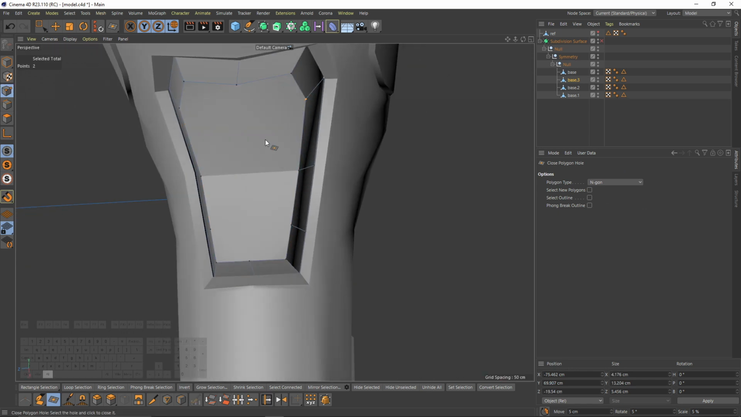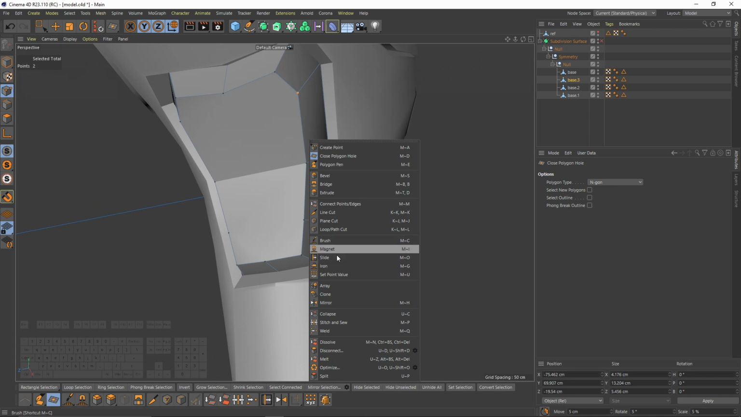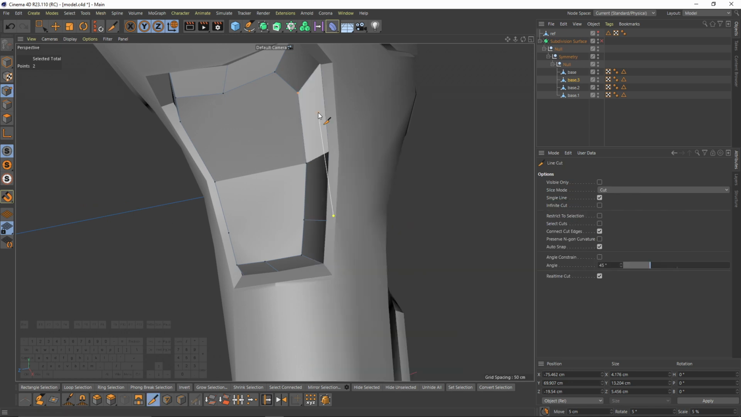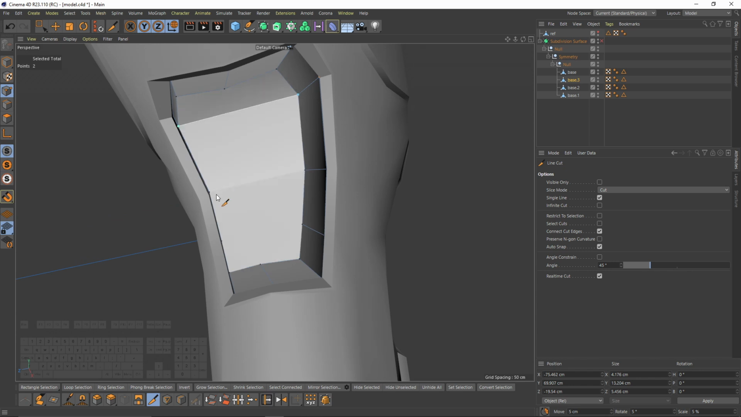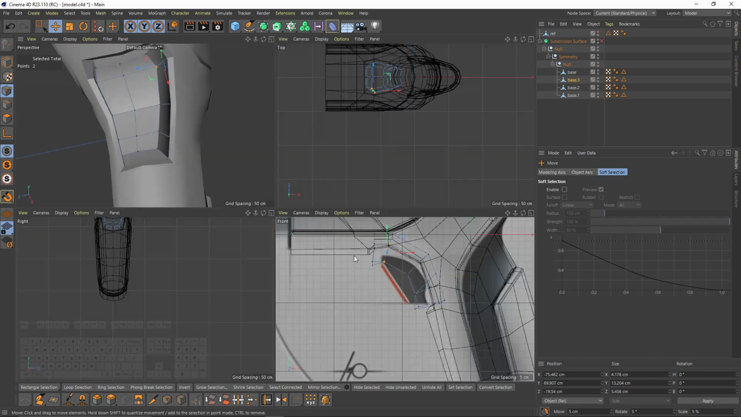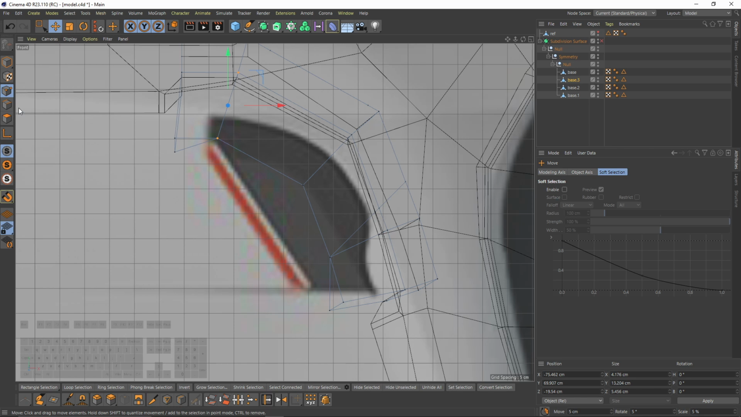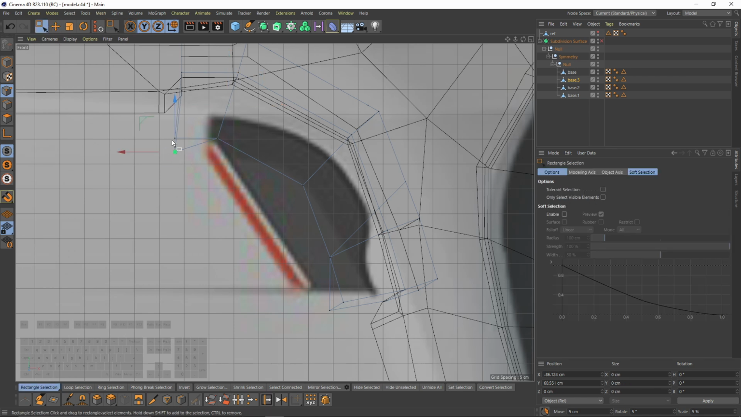Then switch to points mode, right click, select line cut, and I will connect these points. Now I will switch to front view and I will reposition these points.